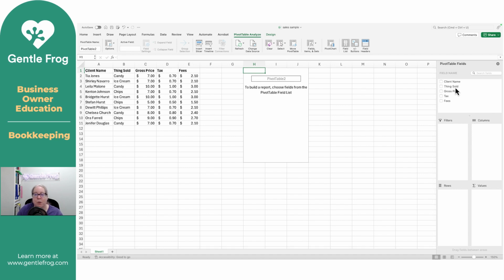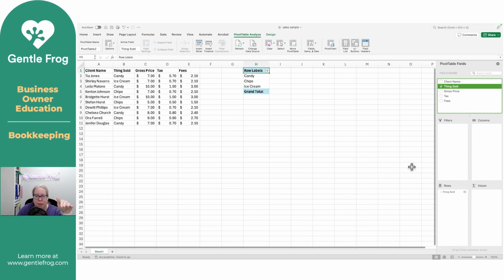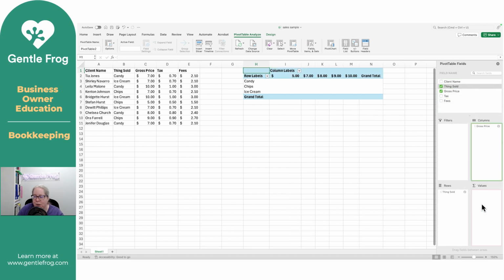So I don't really care what the client names are. This is the sort of thing that'll export from the point of sale, but not important. I care about what the thing sold is, and I'm trying to figure out what's the total of the things sold. So I want to put the things sold in rows, and then I just want my totals to appear. The totals that I want are the gross price in the values column.